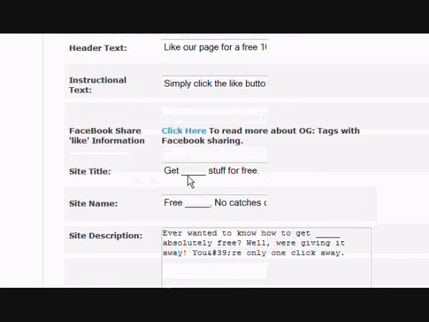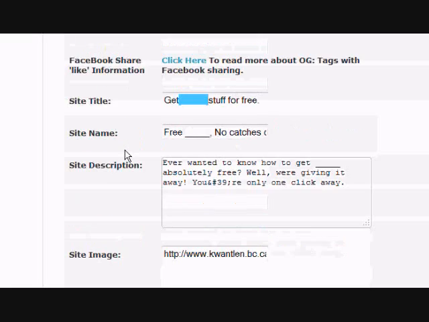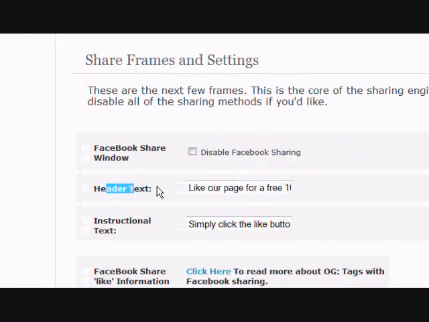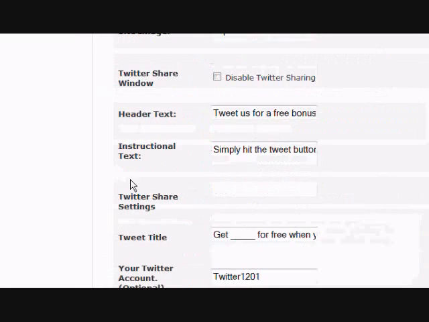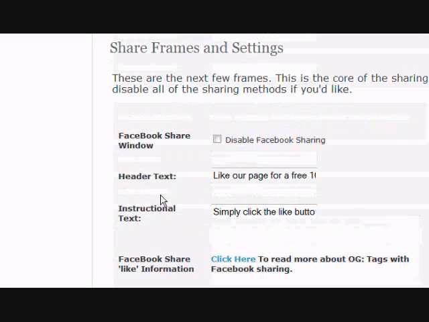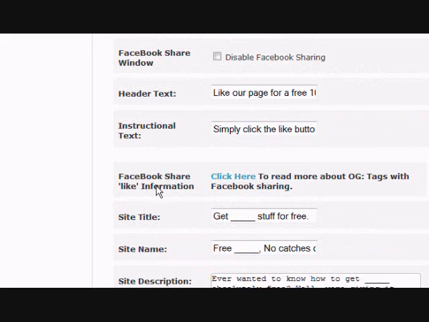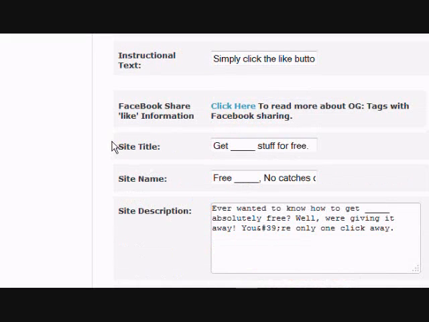So let's get started with the Facebook. Let me go over the header text again. Instructional text. Here's header text and instructional text on each and every frame, you'll notice that. And the Facebook share information. This information appears on the user's wall.